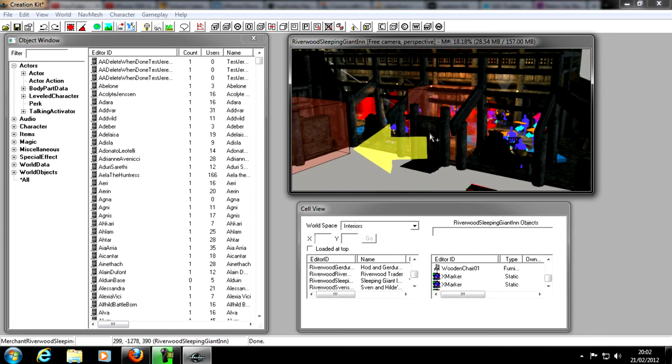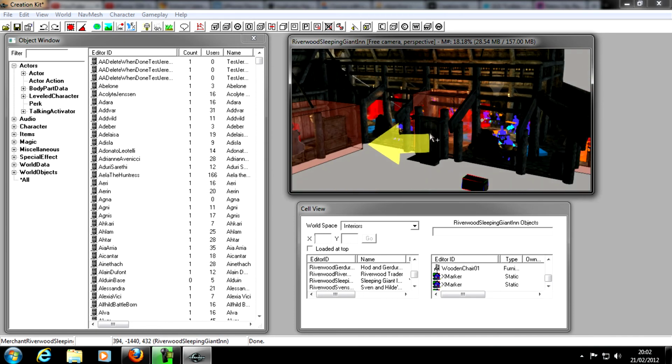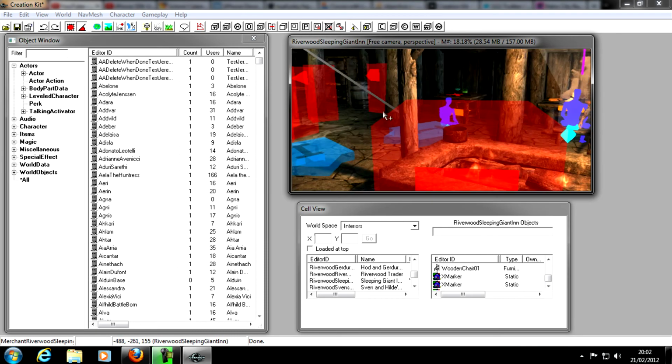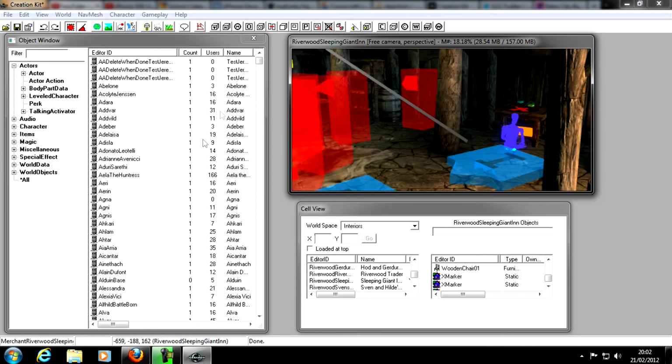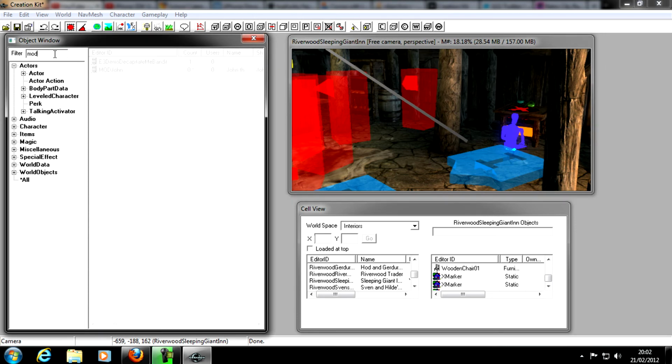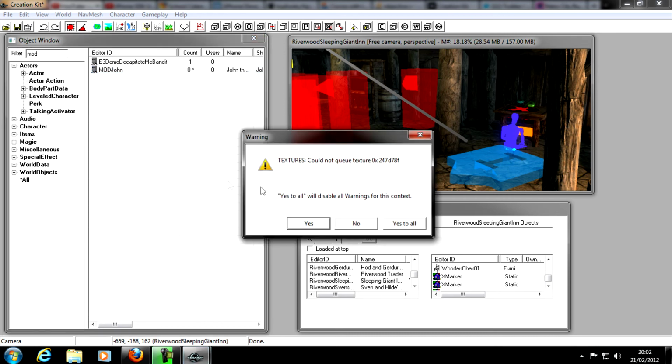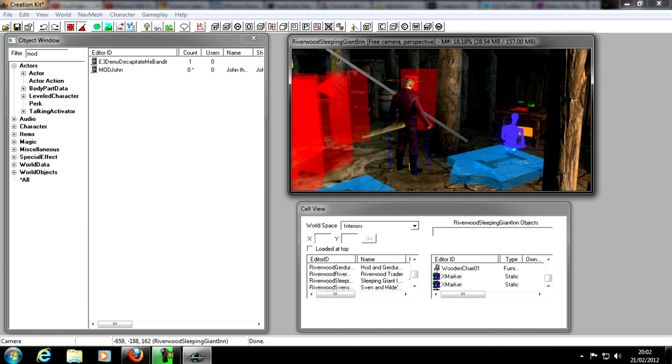So this needs to be, remember, your NPC needs to be in the same place as you put the chest. So let's just zoom in and find somewhere to place him. So once you've done that, let's find our NPC. Here we go, Mod John. So let's click and drag. Place them in. Oh, if you get any warnings, you click yes to all the time, and then there he is. So let's drop him down and rotate him a bit, and there we go.